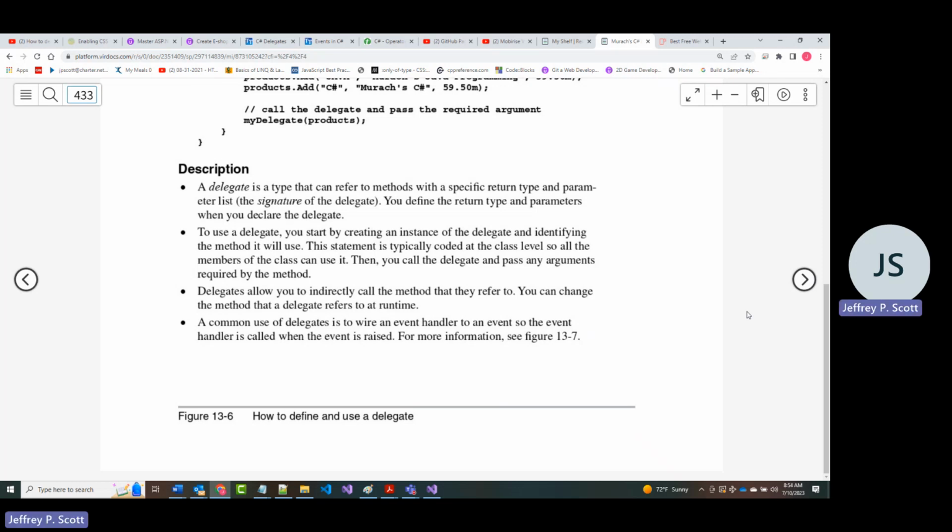But I just wanted you to be introduced to it. All right, so again, a delegate is a type that can refer to methods with a specific return type and parameter list. To use it, you start by creating an instance of the delegate and identifying the method it will use. Delegates allow you to indirectly call one method from another. So a common use, as it says there, is to wire an event handler to an event so that the correct event handler is called when an event is raised.